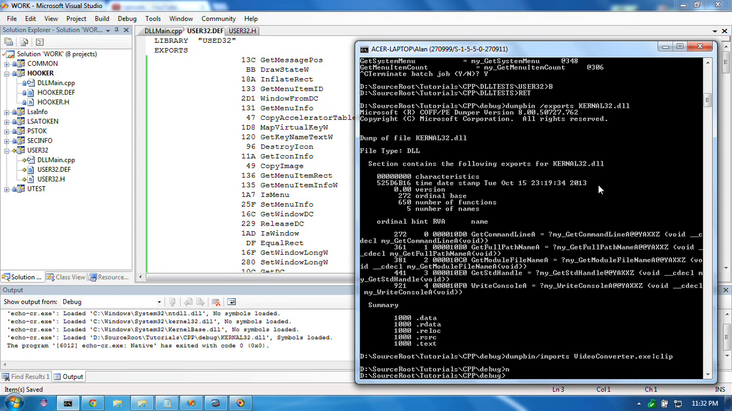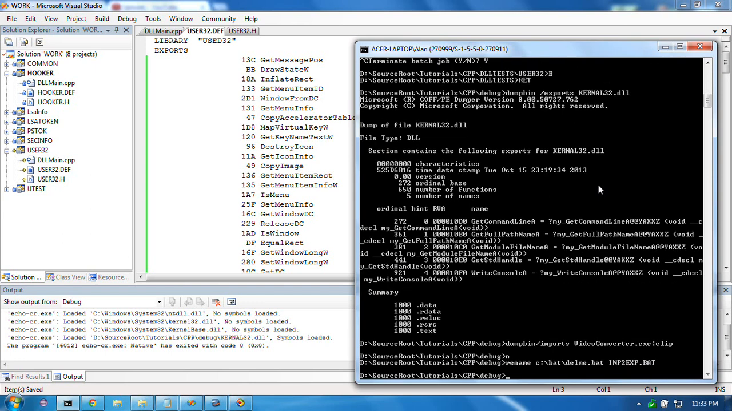I'm going to rename it actually. What is it? Exports to imports to exports. Imp to export. I'll show you how that works.